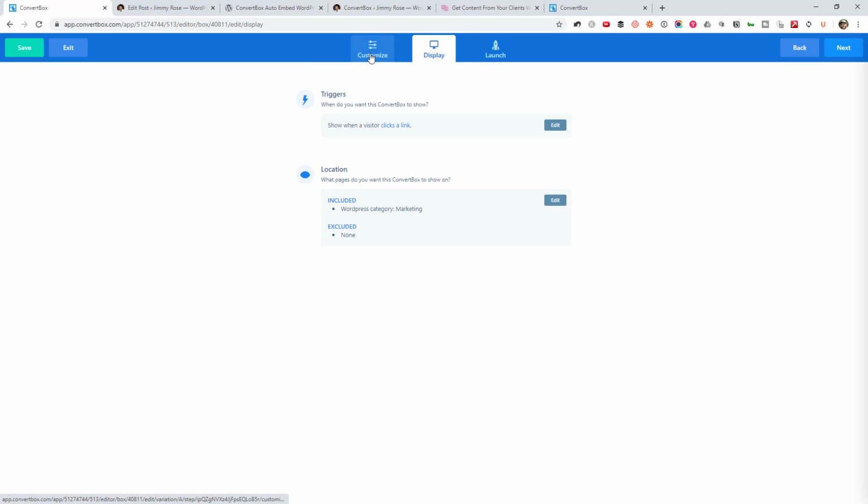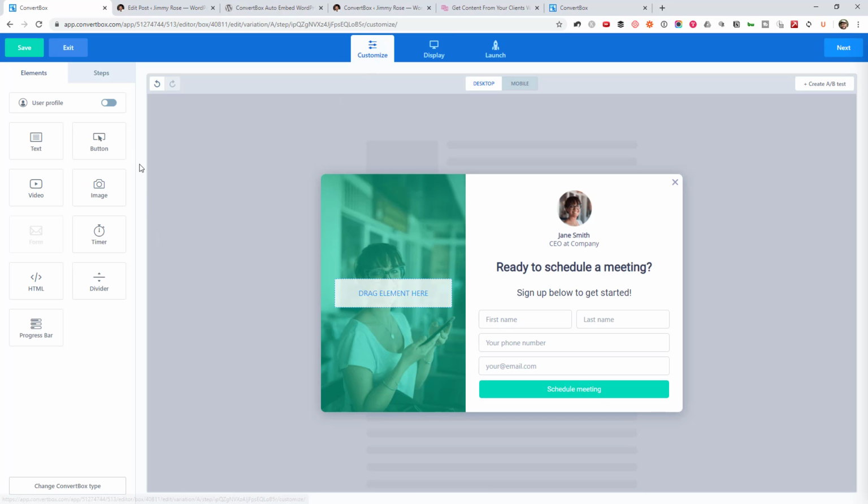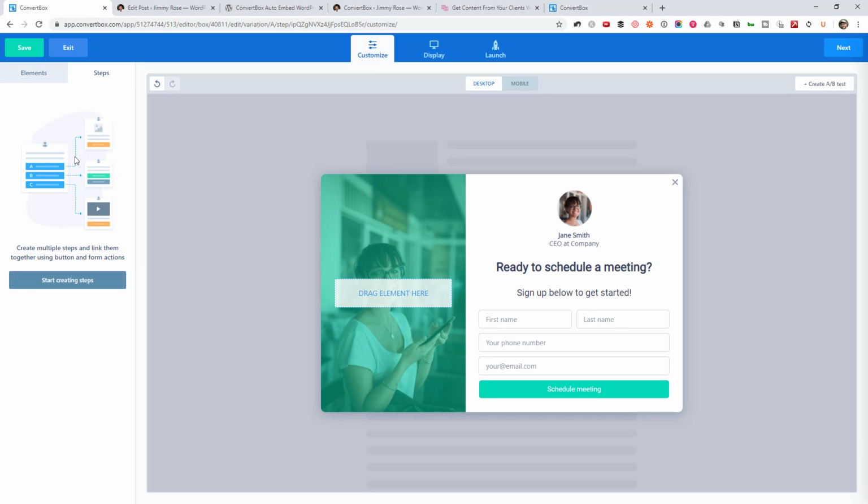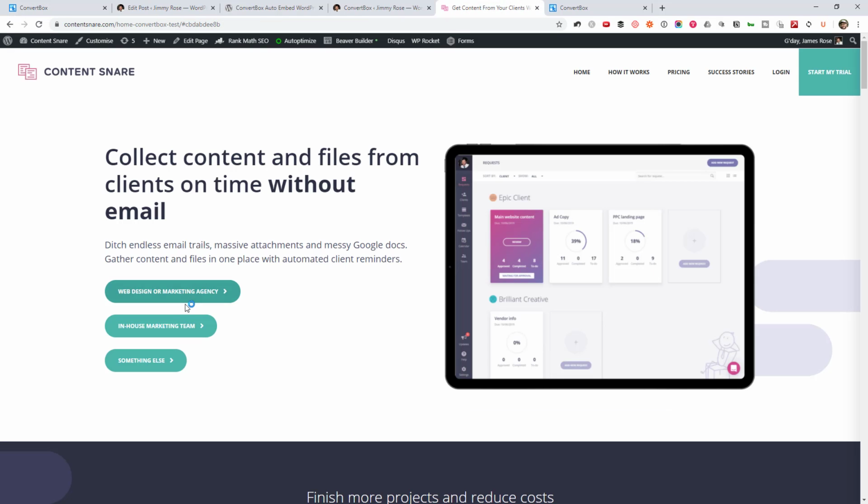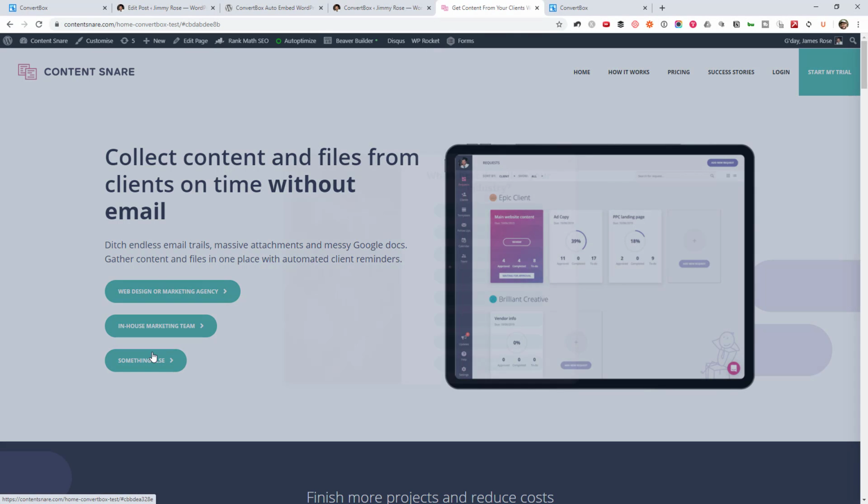If we go back to customize here, there's another section here called steps. This allows you to build multi-step forms that change state based on what things the visitor clicks, right? So I'll show you an example here. All of these are going to trigger a different ConvertBox, and we've built a kind of choose your own adventure system here, right? So if someone comes in, they don't match one of these two industries, they click this.